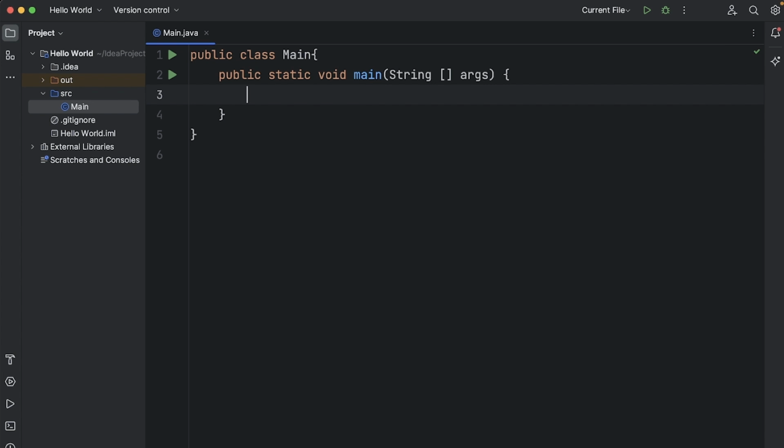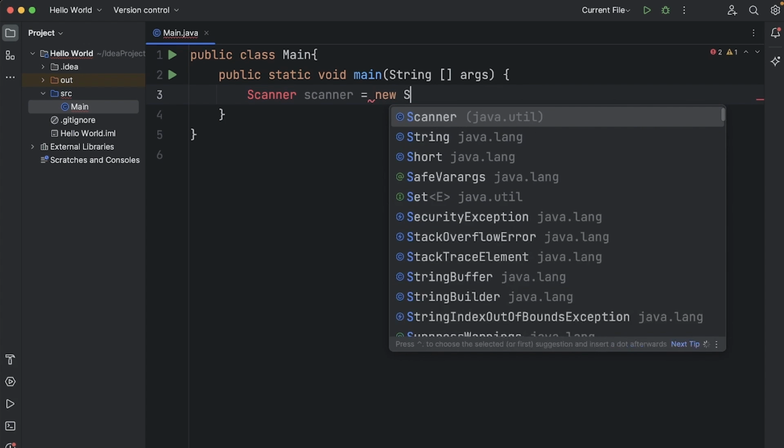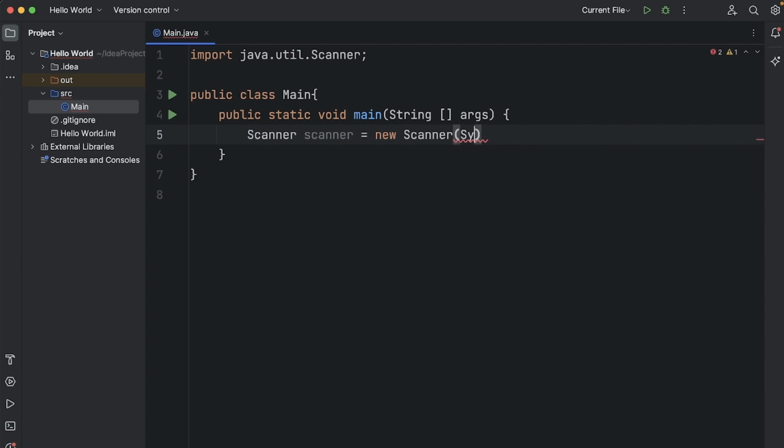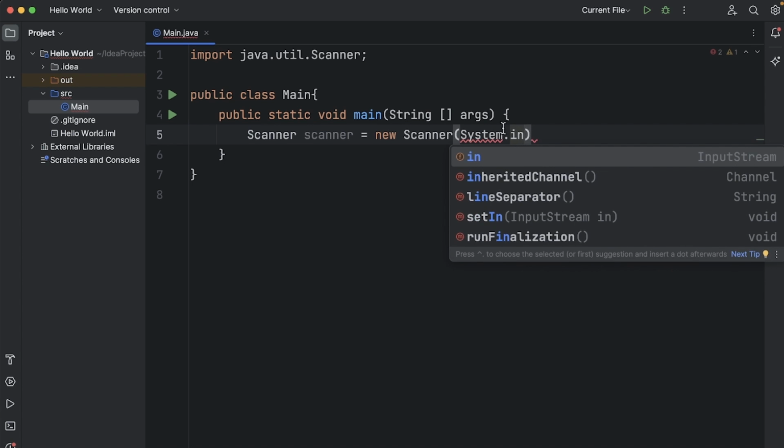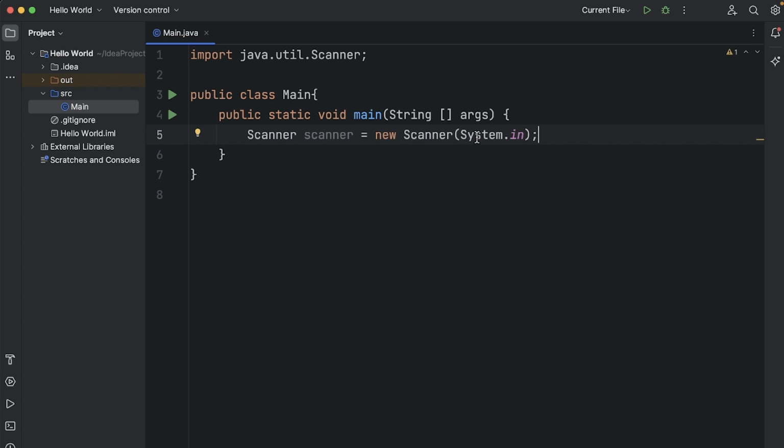All right, the first thing we need to do is create a scanner and get data from the user. So I'm going to create a scanner. We're going to call it scanner. So we have scanner equals new Scanner and System.in within the parentheses. We've done this in the previous videos.